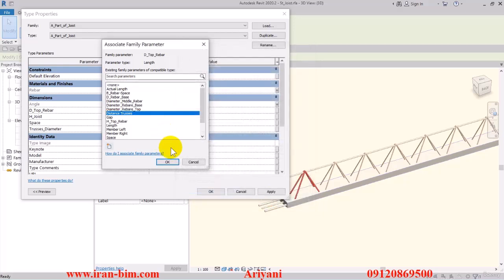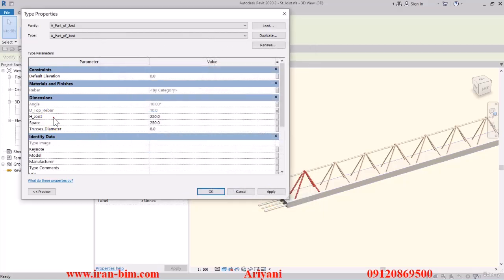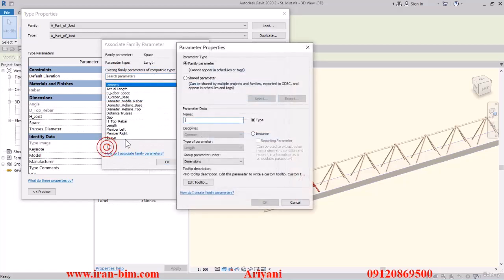We don't need to touch the H joist for now, but let's select the space and then open it up. In the parameter properties, I'll name it space trusses under instance, and then the group parameter is going to be construction as well. Then OK.